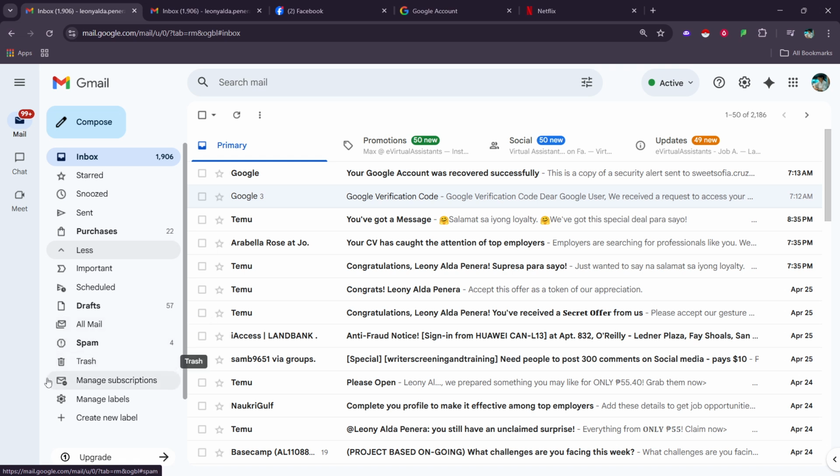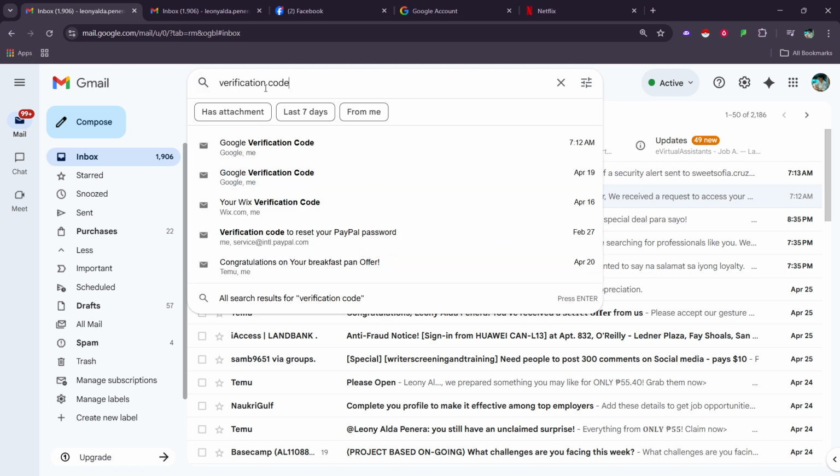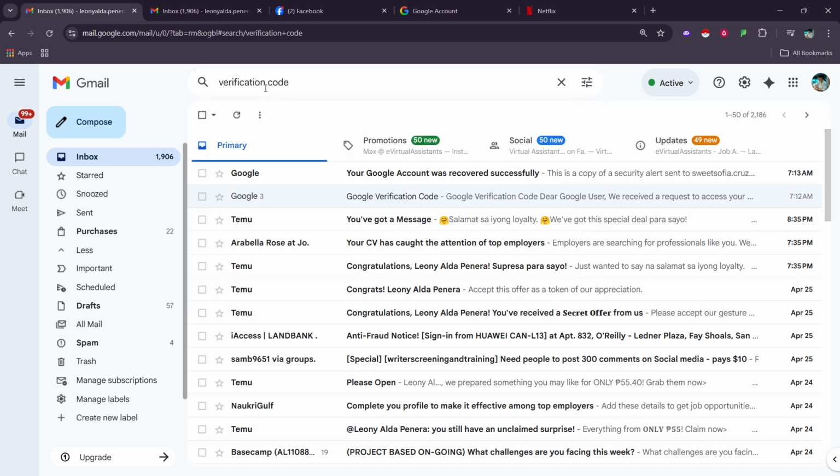Also, open All Mail. This view shows everything, including archived messages that skipped the inbox. On desktop, it's in the left sidebar under More. In the app, it's listed with your labels. Verification emails can sometimes be automatically categorized or archived, so All Mail gives you a complete picture.